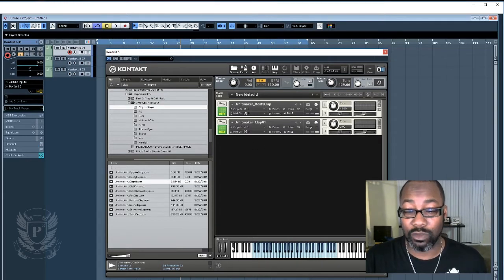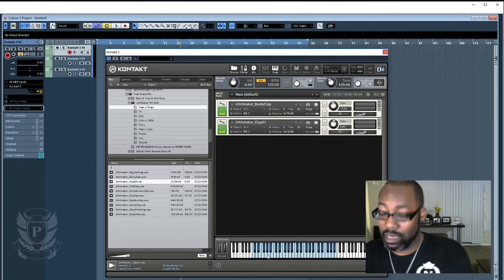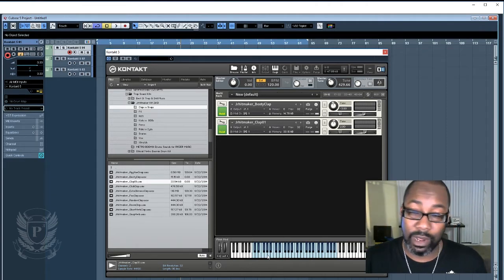Down here is the actual pitch mod. You can adjust your pitches and your modulations. Right now I have it set on the tone of C across the board. That's usually the standard basic that they come with.